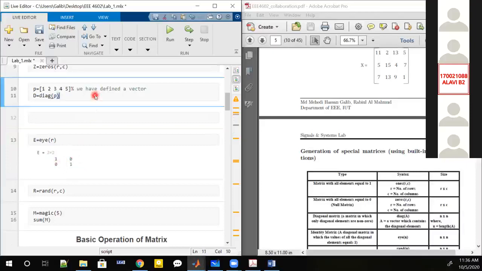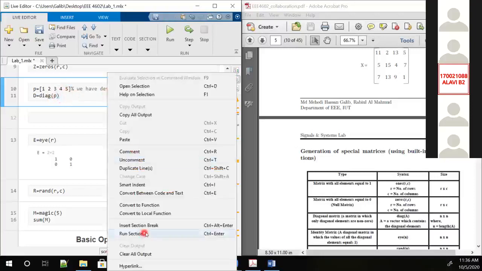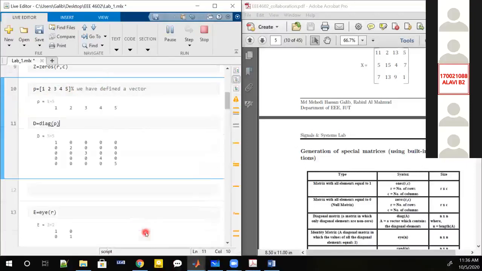Now if I want a diagonal matrix, this is the command. Instead of 1 1 1 1 in my diagonal, I want 1 2 3 4 5. So I have to create a vector including all my diagonals. The diagonal is 1 2 3 4 5, and if I run this one, you can see that the diagonal matrix has been created, placing them in consecutive order, isn't it? Yes, sir.